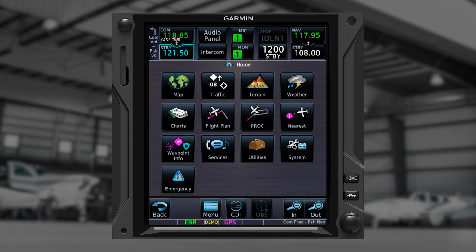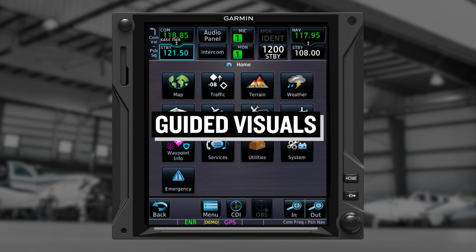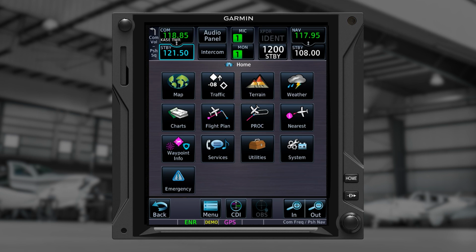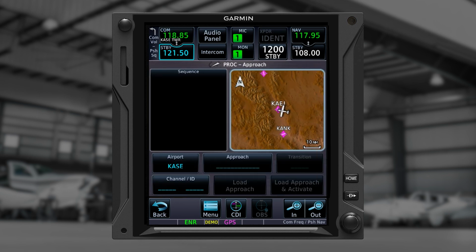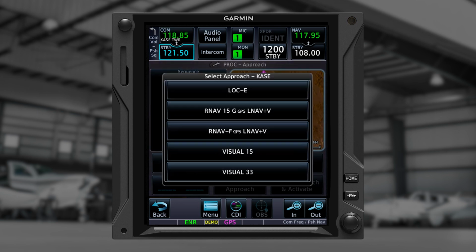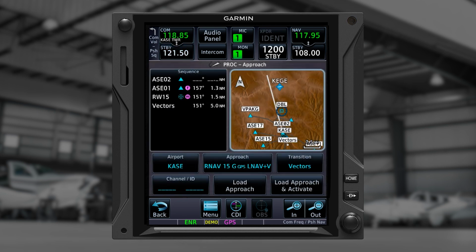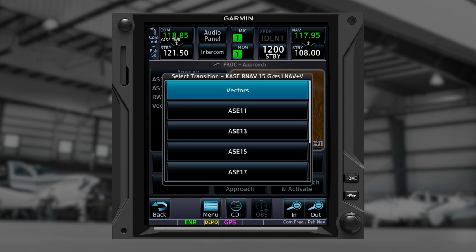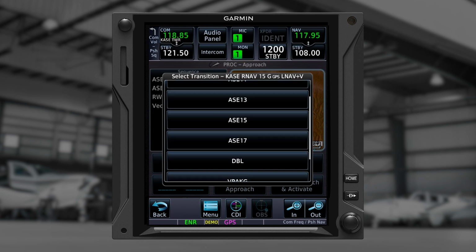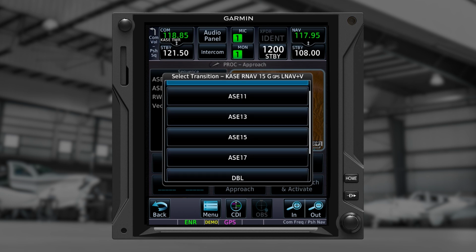Now, taking a further step to improve guidance for visual approaches, Garmin brings you guided visuals. These approaches can be loaded into your flight plan just like any other approach. You'll find them in the list of available approaches. All of the guided visuals are listed with RNAV, the runway number, and G in the title, making them easy to locate. You'll typically be provided with multiple selections for a transition to the approach, so just select the most appropriate transition based on your current position.